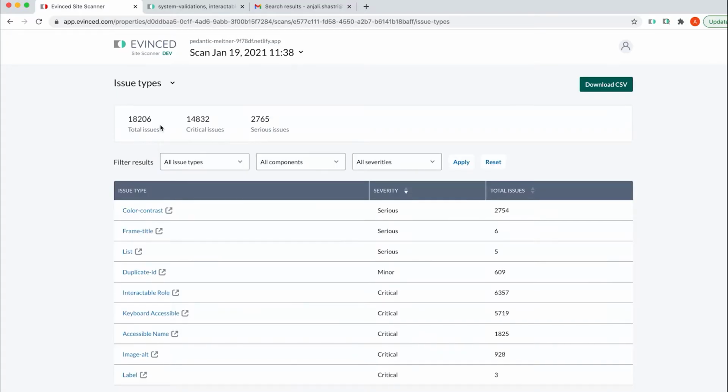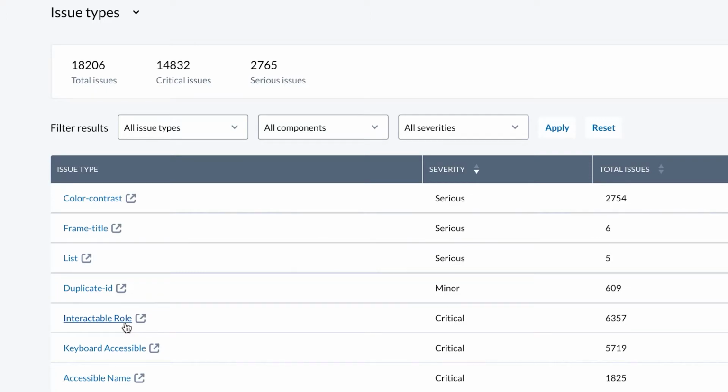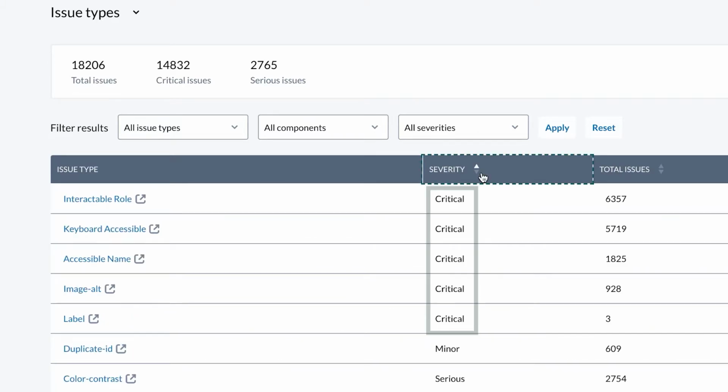Next, let's look at the Issue Types section. For each type of issue, it shows the severity as well as the number of occurrences found. We can see that the interactable role issue, which is critical, has 6,357 occurrences across the website. At the same time, there are 2,754 color contrast issues that are categorized as serious. We can sort the list based on severity so that we see all the critical issues grouped together.